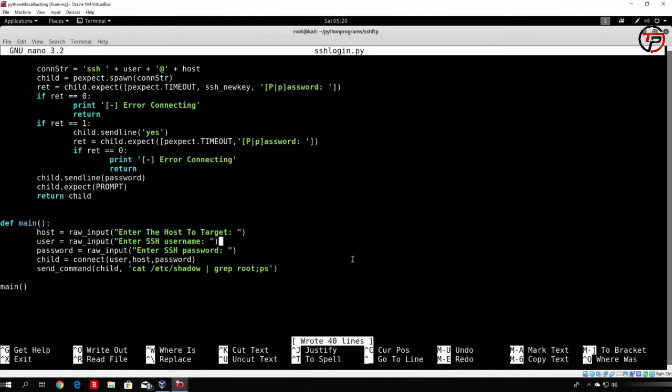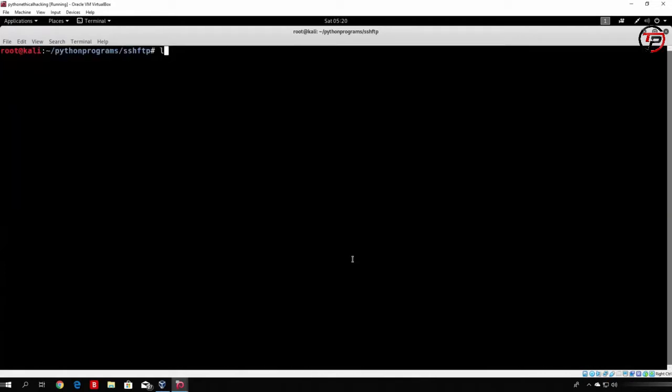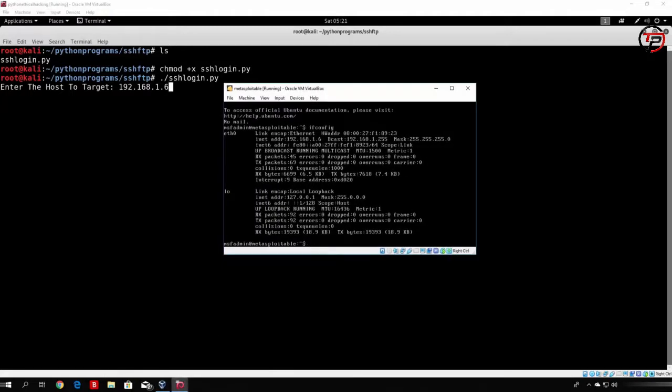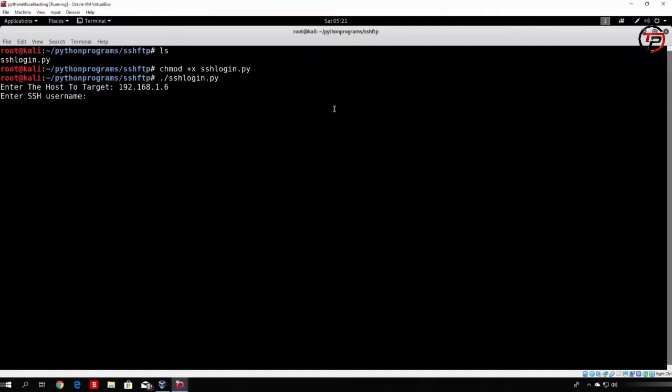Let me save this, and let's try to run this program right after we make it an executable with chmod +x ssh_login.py. Right now if I run this, we get the question to enter the host target. So 192.168.1.6. Of course, don't put the same IP address right here. Check the IP address of your Metasploitable on your system. Once you specify this, press enter. The username is msfadmin and the password is msfadmin.